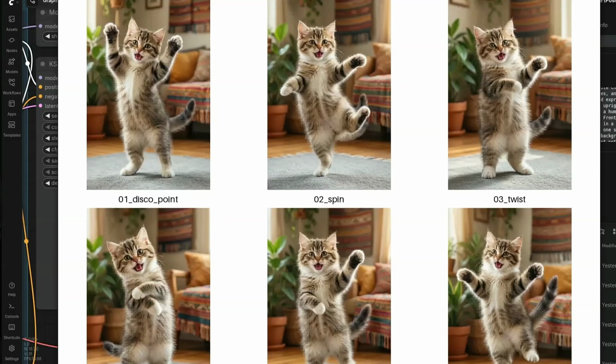That was the kind of idea that I went with, but I actually coded up a little script that would change the prompt a little bit to change the pose. So in the end, we ended up with a bunch of these little kitten poses that we could then start to render out. So you can see we've got disco point, we've got spin, we've got hip hop. All of these were decided by the language model to come up with different images, etc.